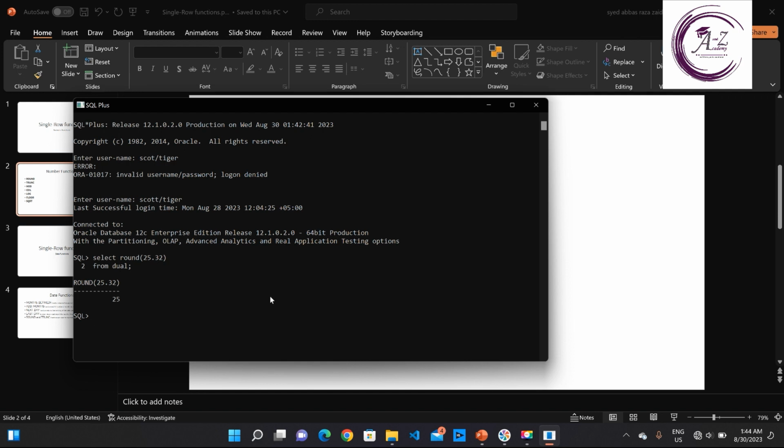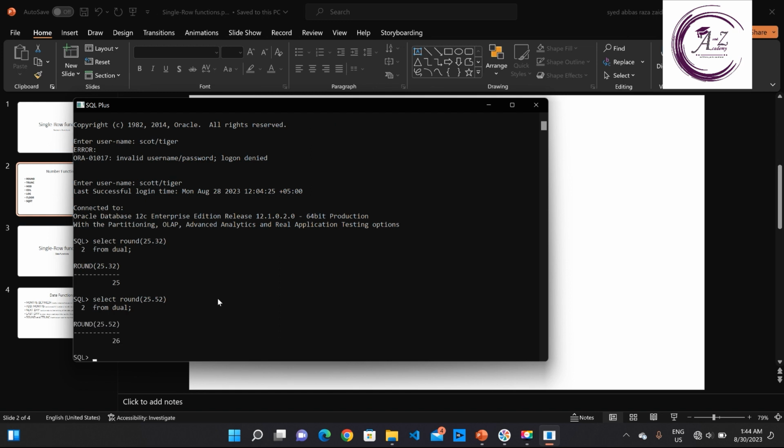So just have a look at what happened here. We typed 25.32 and rounded off this value. If I type 5 there, then see the difference. In a further video I will talk about what dual is and why we use it. Dual is a dummy table that we use to perform any runtime task. You can see the clear difference between both of these queries.